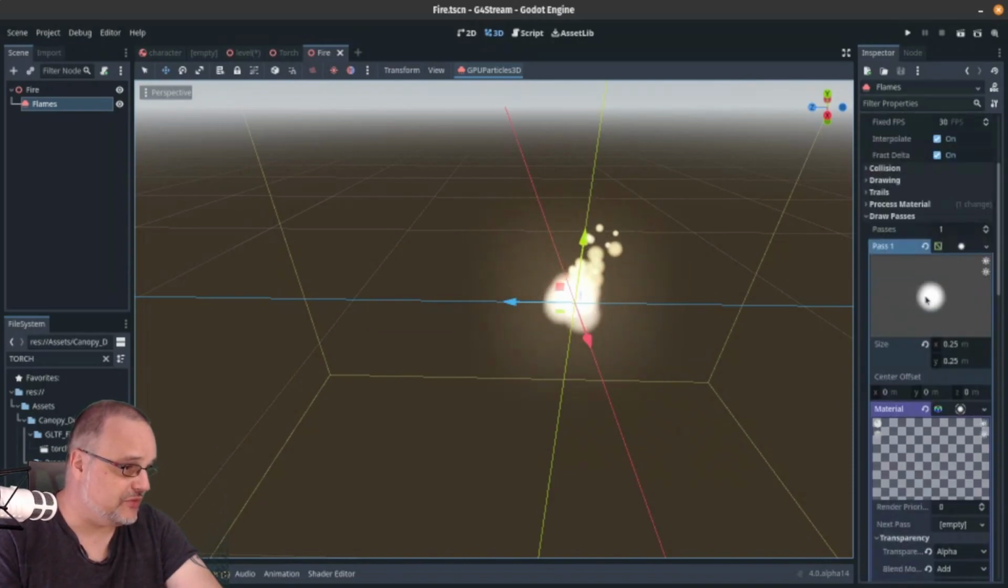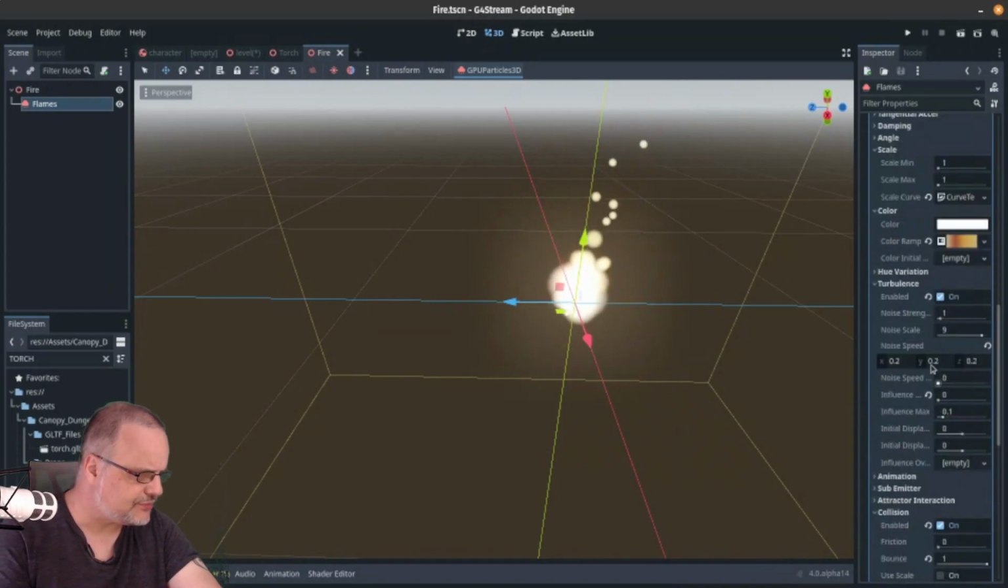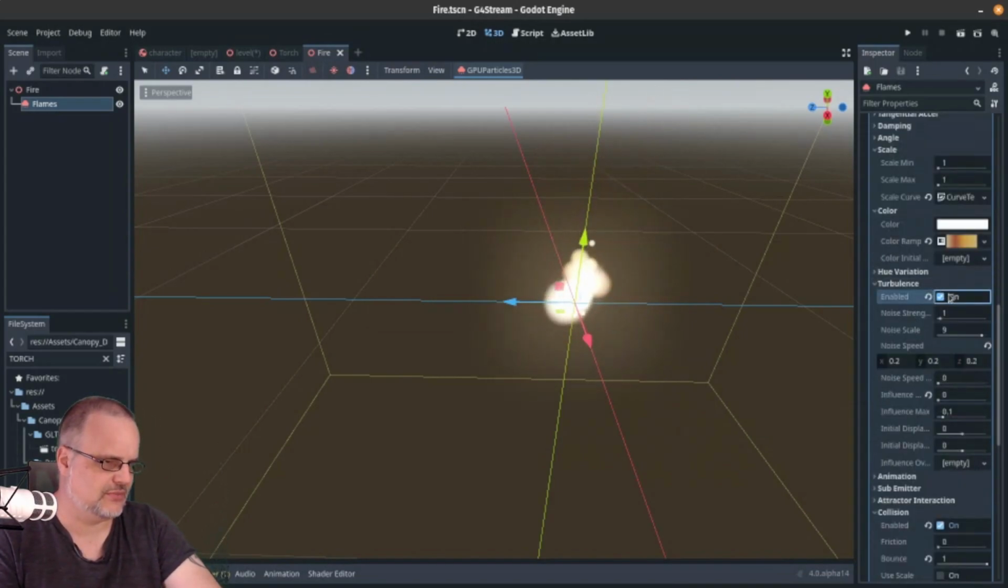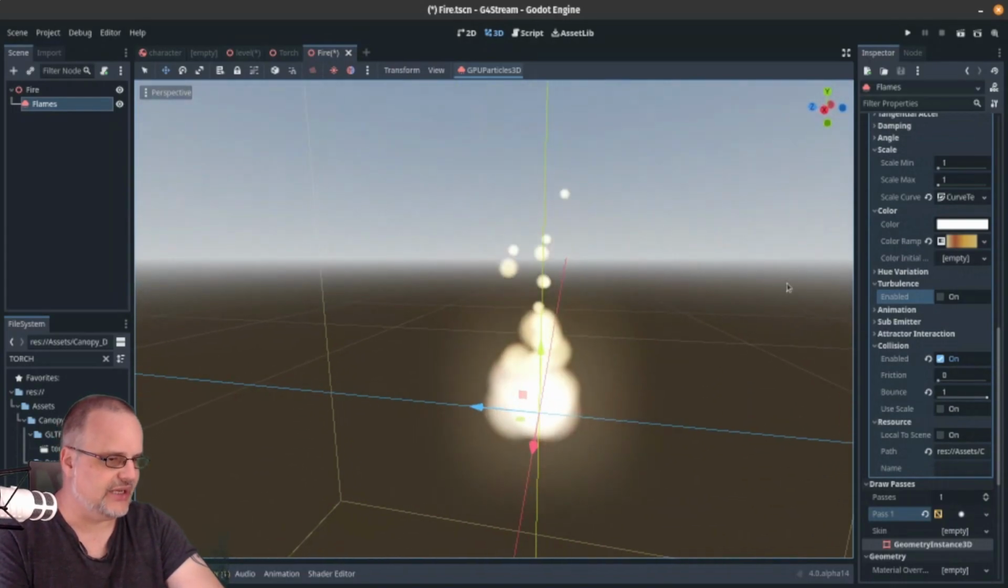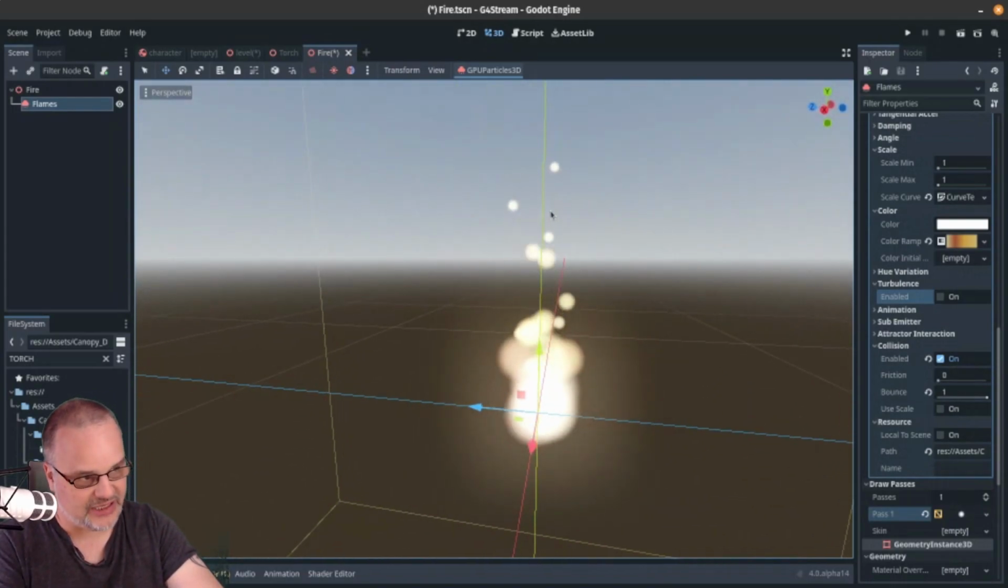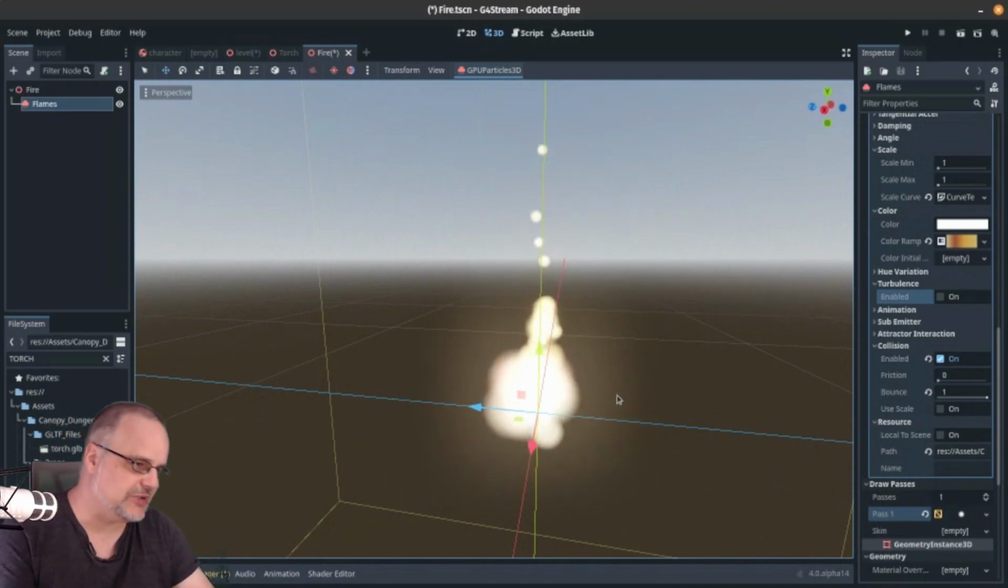Some other fun things that they've recently put in, the one that I really love is Turbulence. Now, Turbulence is amazing. So right now, here's our particle, right? It's quite thick at the top. It's coming in a bit. There's a little bit of randomness in how long each particle lasts, but it's pretty simple.